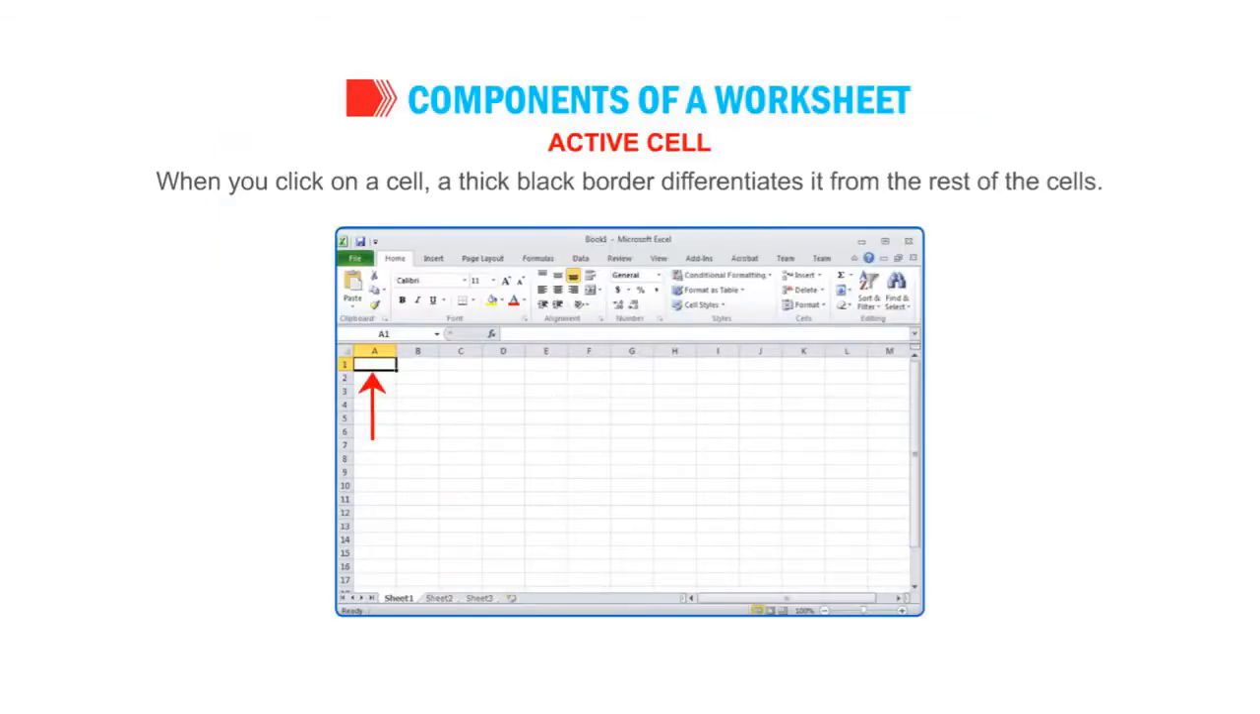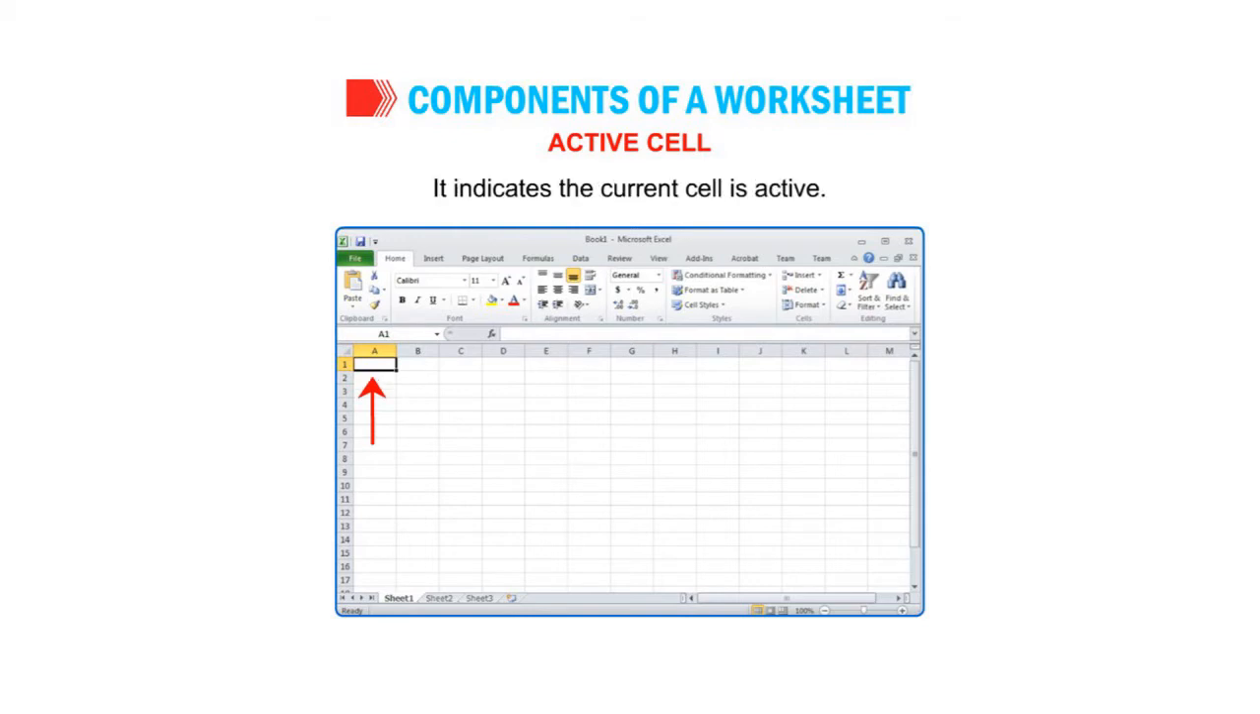Now, next is active cell. When you click on a cell, a thick black border differentiates it from the rest of the cells. It indicates the current cell is active. This highlighted box is called cell pointer. Data can be entered only in a cell where the pointer is placed.